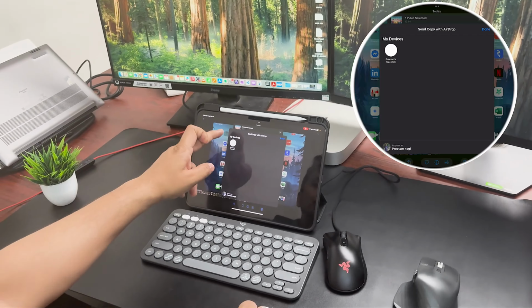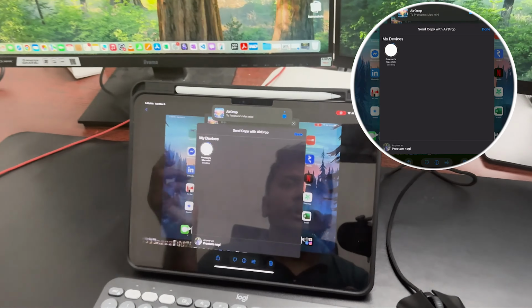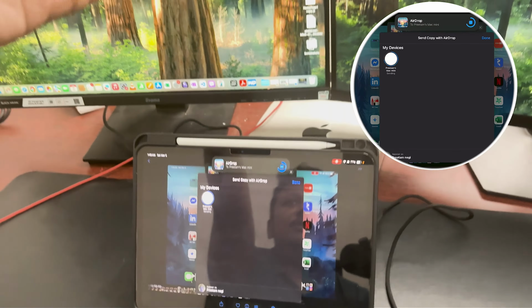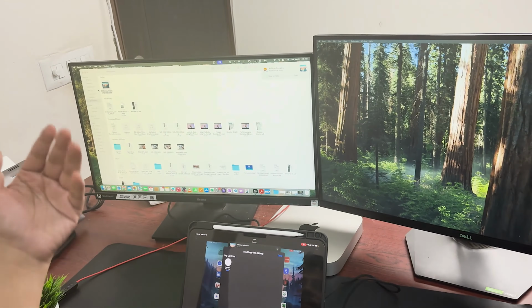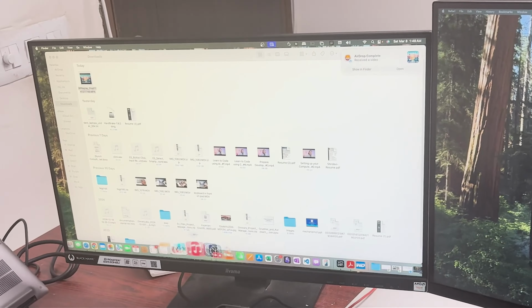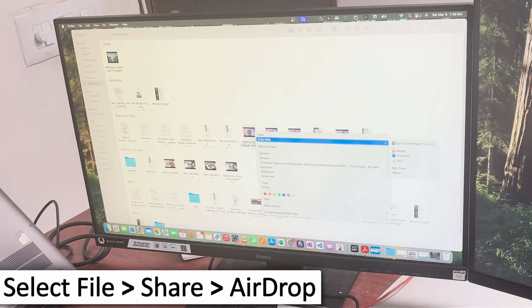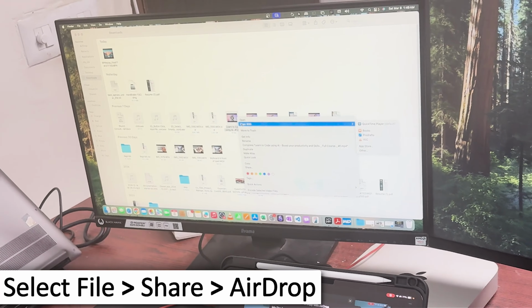Now all I need to do is click on my name and there we go. So here we can see how fast it is, and then this file went to my Apple device. And this can go the opposite way as well. So let's say I am selecting this file and then I want to share this file with my iPad.